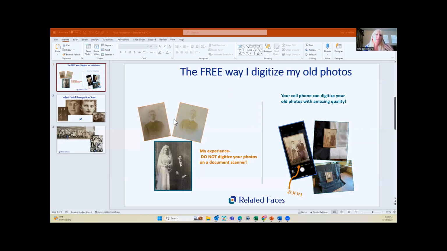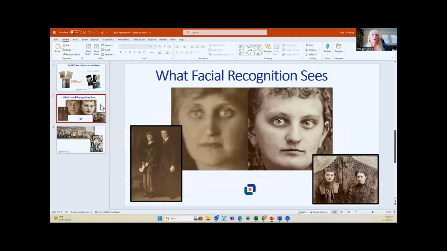Okay, so now I want to talk to you a little bit more about things that were digitized with a scanner. So you'll notice this is the same woman. Her name is Delma.